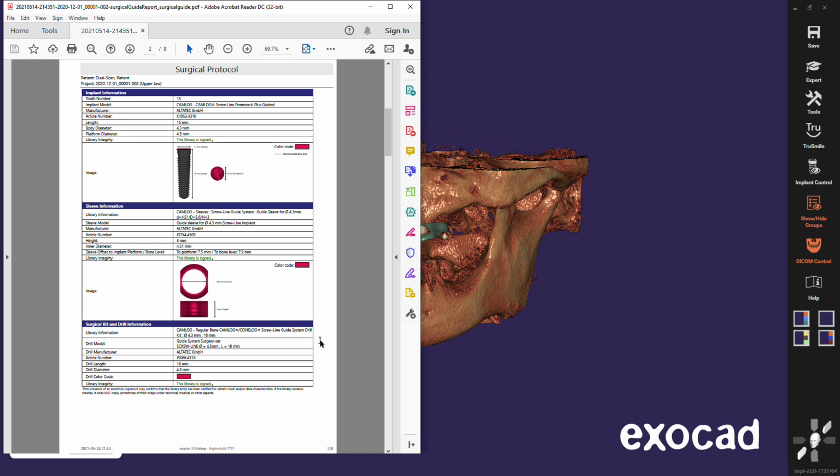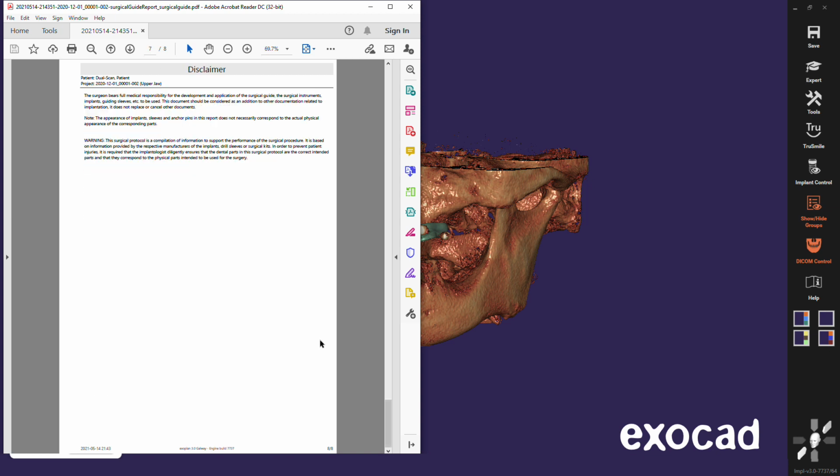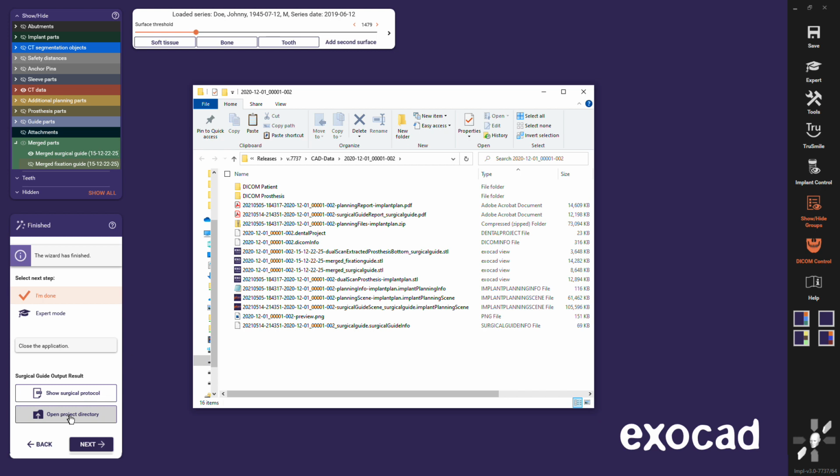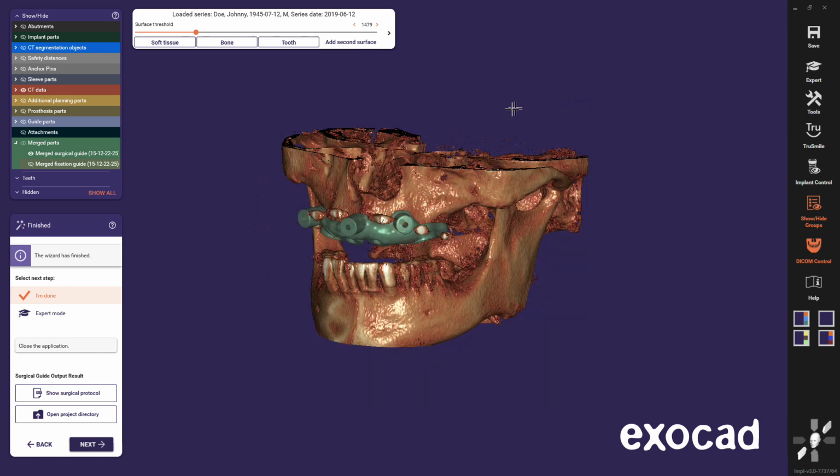The following pages include information about implant, sleeve and kit to be used. And at the end, you also find additional information about the implants, kit and sleeve if the manufacturer has supplied such information. If we look in the project directory, we'll find two STL files, one for the surgical guide and one for the fixation guide, that can be sent for production. Here you also find the protocols. Verify the surgical guide manufacturing process and the surgical guide before using it for the treatment of patients.